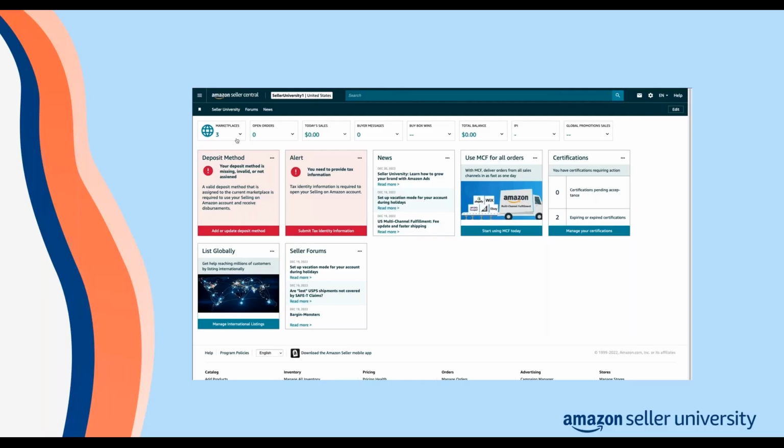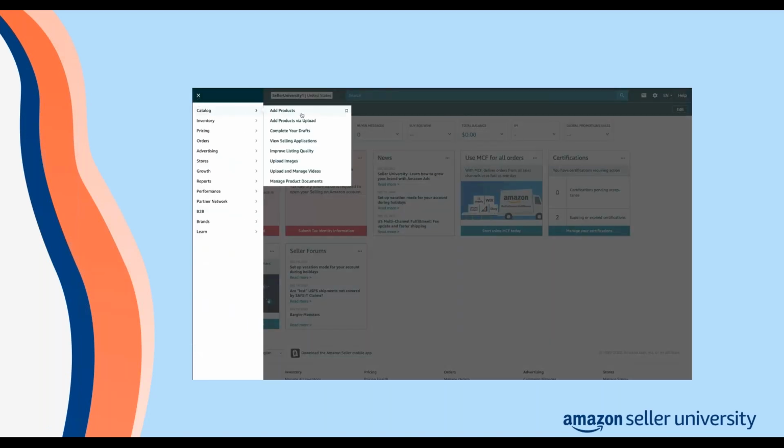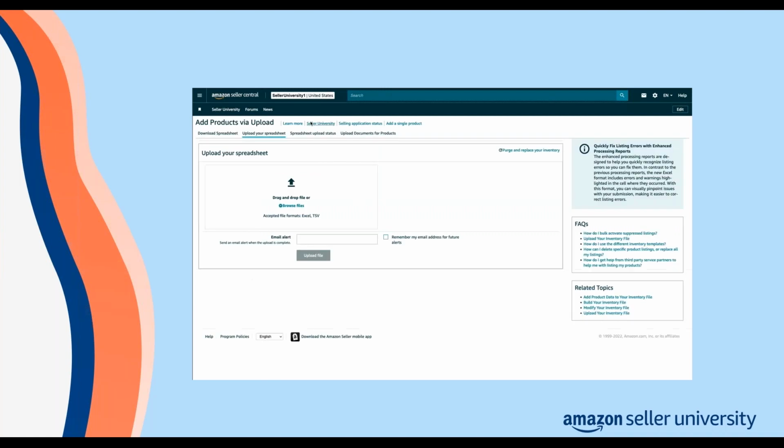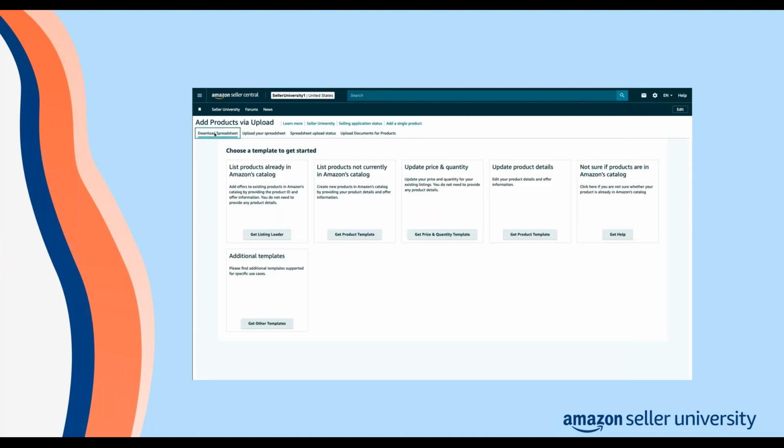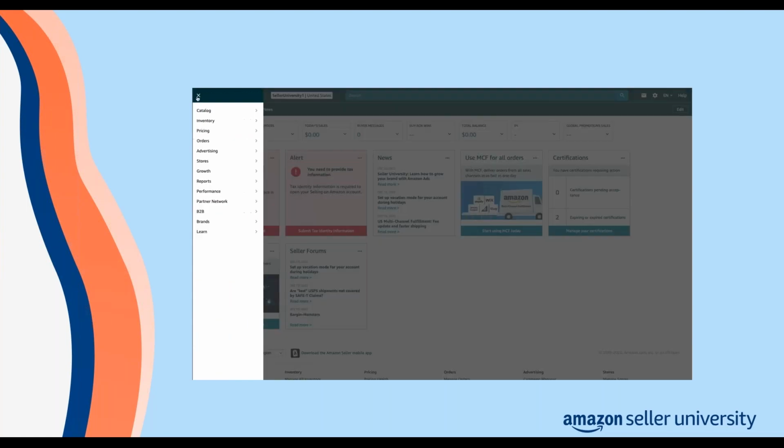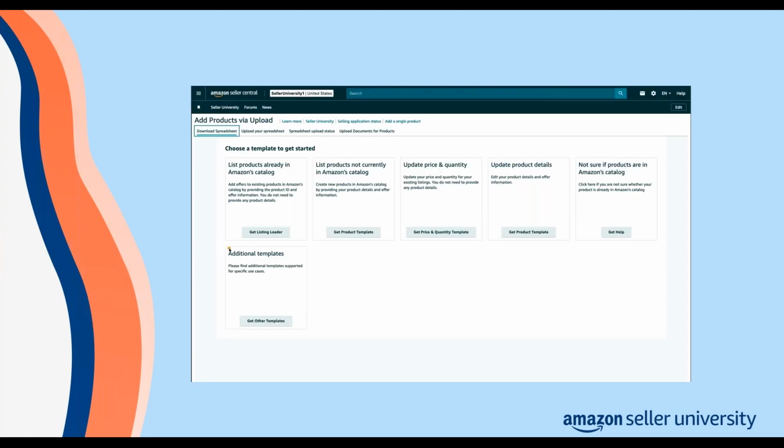We typically recommend to use files for 50 or more products, but it can be used for any number of products. To find an inventory file template relevant to your business, open the Seller Central main menu, hover over Catalog, and select Add Products via Upload. Next, click the Download Spreadsheet tab at the top of the page. If you're adding offers for products that already exist in the Amazon catalog, you'll click the Get Listing Loader button. If you're adding new products to the Amazon catalog, click Get Product Template, which you can also use to edit product details and other information.